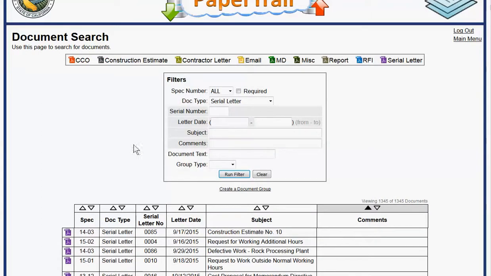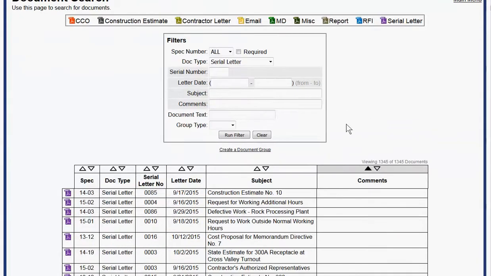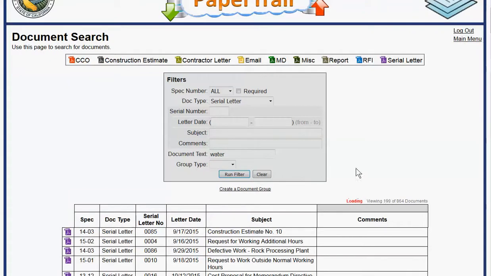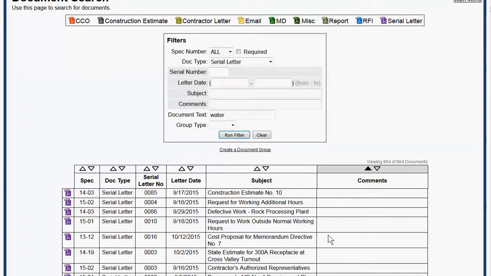One other thing I wanted to point out, which is true for the log filter, but I didn't mention in that video, is this document text filter, which is really powerful. So if I wanted to search amongst these 1,345 documents for a document with the word water in the document itself, then it turns out 864 documents have the word water in that document. Not the subject, not the comments, but inside the actual document. So all the words inside all the documents in papertrail are scanned and are searchable, which is a more powerful search than just a subject line.